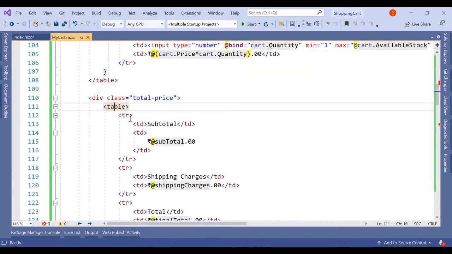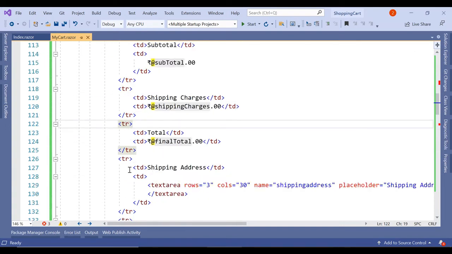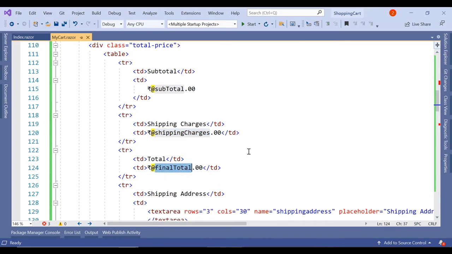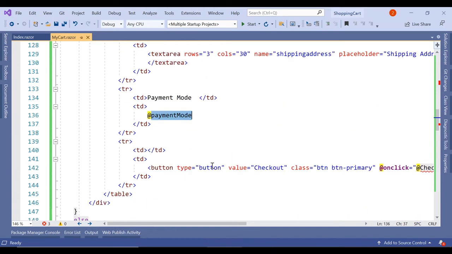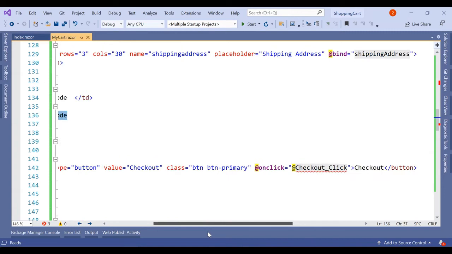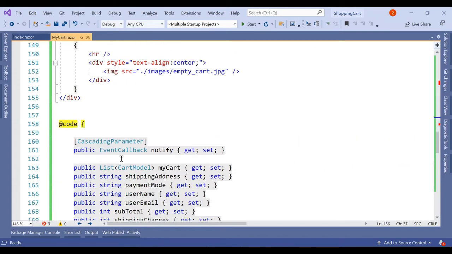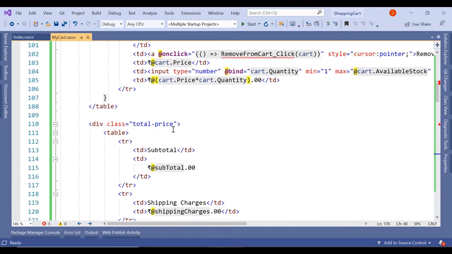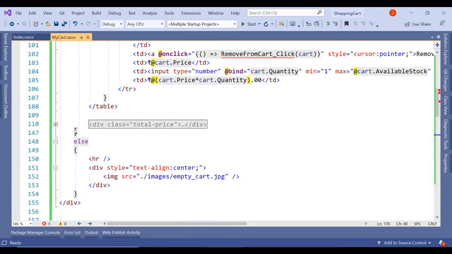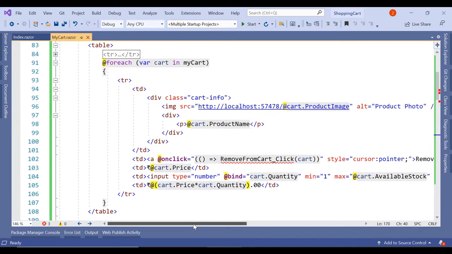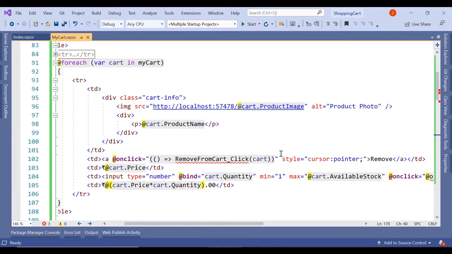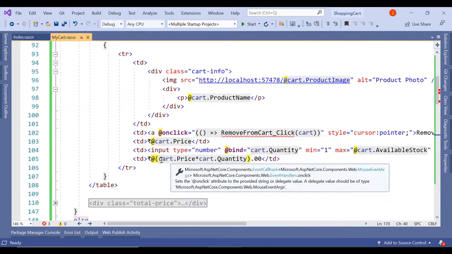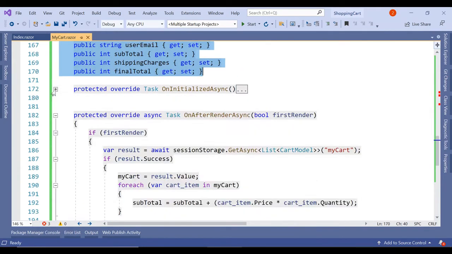So here it's a simple table with four table rows. The first is a subtotal, shipping charges, final total and shipping address, and the payment mode, and the final button will be checkout. Okay, so we have already declared these variables, and these variables we are using in the second table, this total price. Okay, so here you can see we need to create a few methods: remove from cart and parse the cart item, and then we have on quantity change. These two methods we have to create. So let's go in our code section.